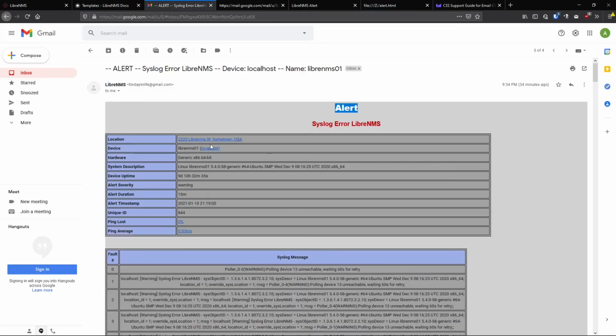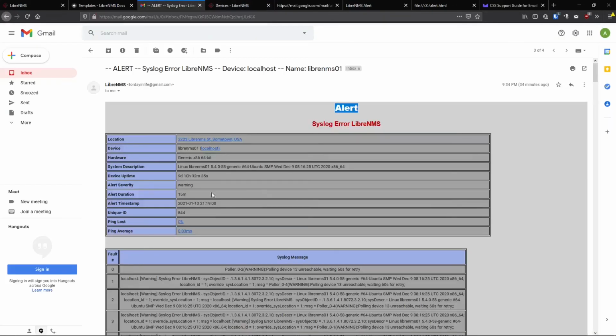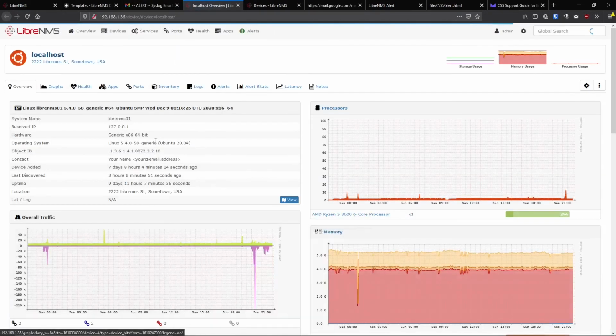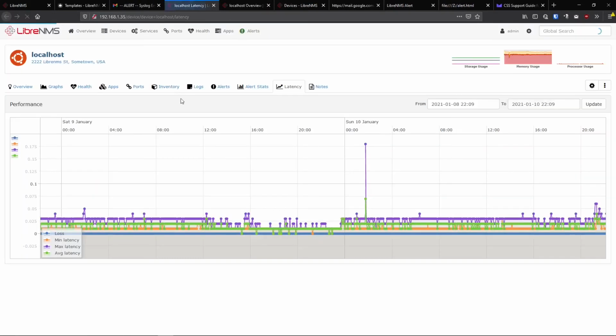So, you can start getting really creative. Like in my email for the location, I made a hyperlink. So when you click on this, it takes you right to the location in LibreNMS that this device was in that alerted. That's come in handy so many times because something will go down, and I'm like, okay, let me just see if everything in that location's down. I'll just click on it, and now I'm instantly there to see it. There's a lot of links like that. The local host here will take you directly to the device page. I have ping average here. This takes you to the performance latency graphs.